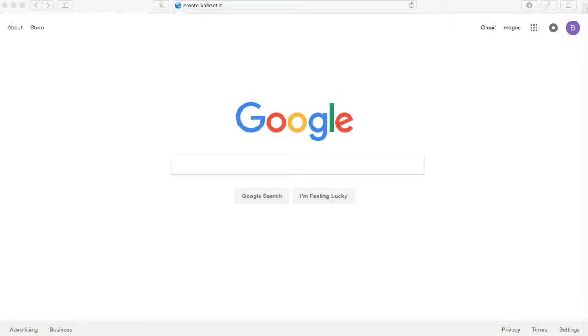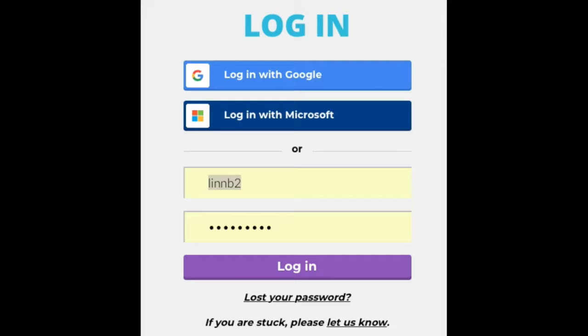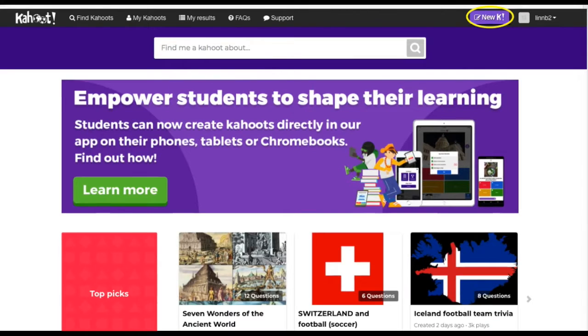I'm using Safari, and in the address bar, you will click and type create.kahoot.it. Once you have reached the login screen, you will enter your credentials and click Log In. Once you have reached the main screen, you will click on New K in the upper right-hand corner.